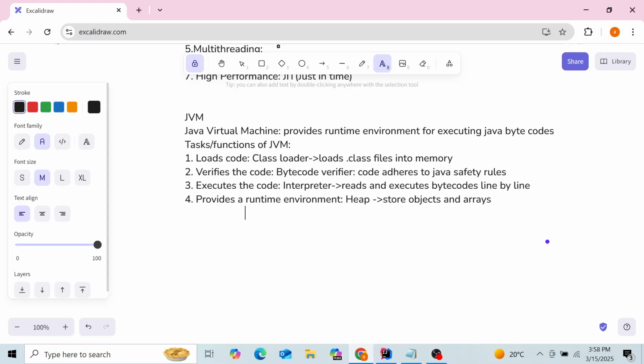We also have another memory in Java called stack. We have stack memory. The purpose of stack is that it basically stores local variables and method calls. So that is basically the stack.